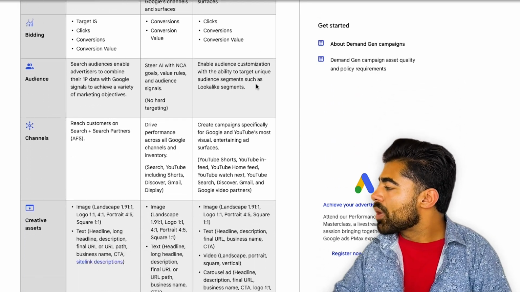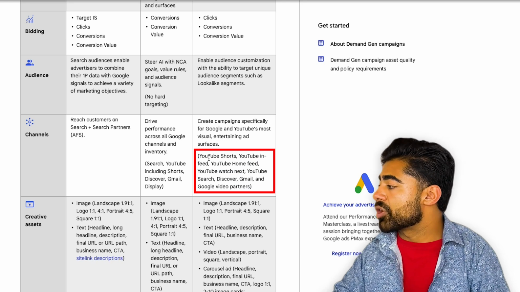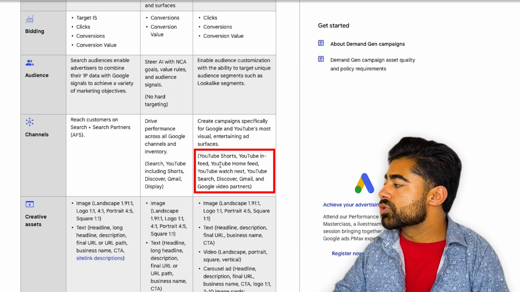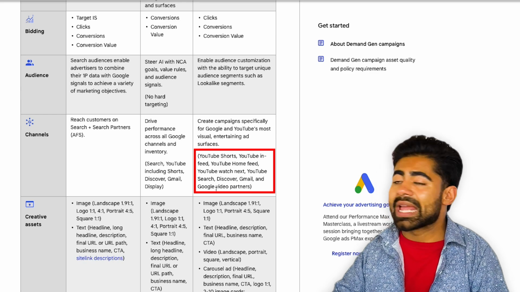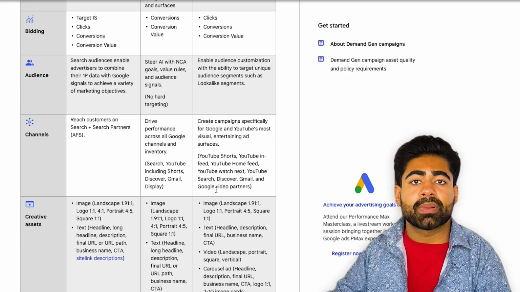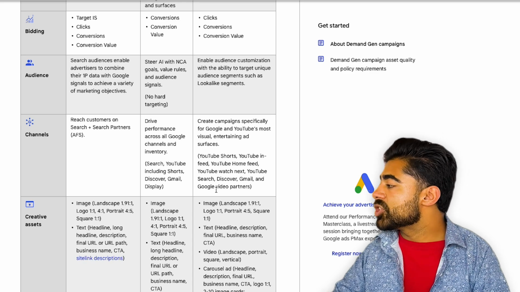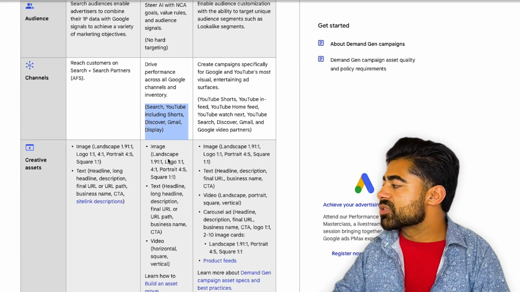So the main thing you want to understand is demand gen campaigns have a variety of different placements they go after, ranging from YouTube Shorts, YouTube in-feed, home feed, the Watch Next, Search, Discover, Gmail, and Google Video Partner. So all these video and image-based placements is where demand gen campaigns actually go on. And it's the same thing with a lot of these Performance Max campaigns.